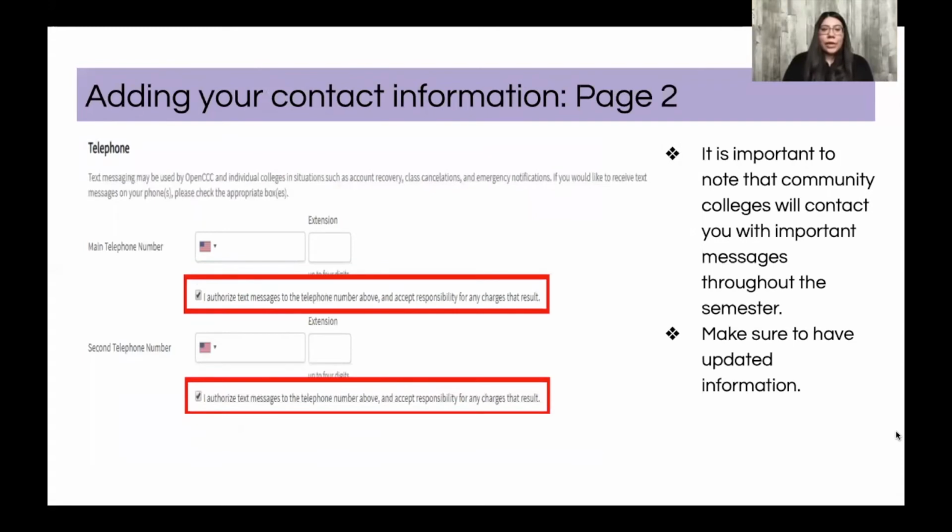Moving forward, you're going to be adding your contact information on page 2. So it is important to note that community colleges will contact you with important messages throughout the semester, which is why you really have to input your most updated cell phone information. You are able to add a second telephone number, however, that is optional. So if you're comfortable with just adding your own, then make sure you input that info and authorize the text messages to be sent to your cell phone.